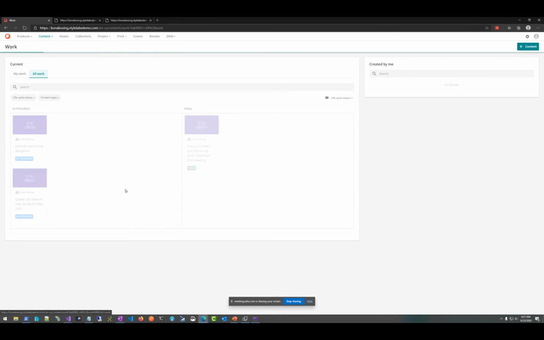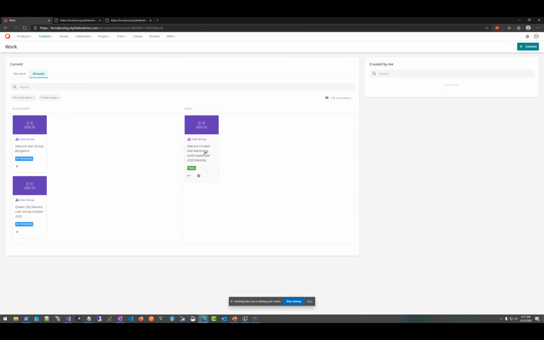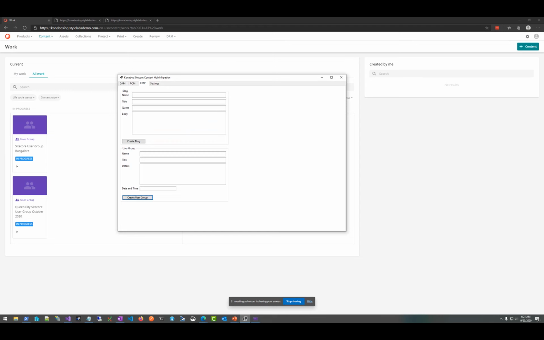And currently, I just have 3 pieces of content. One is in a final state. The other 2 are in progress. And as you can see, there is no item for the Sitecore user group Chennai, right? So what I'll do is I have this sample application, which basically uses the API, and we'll walk through the code real quick shortly after this. I'm going to add some information about this session, and then we will add it, and we'll see it magically appear.